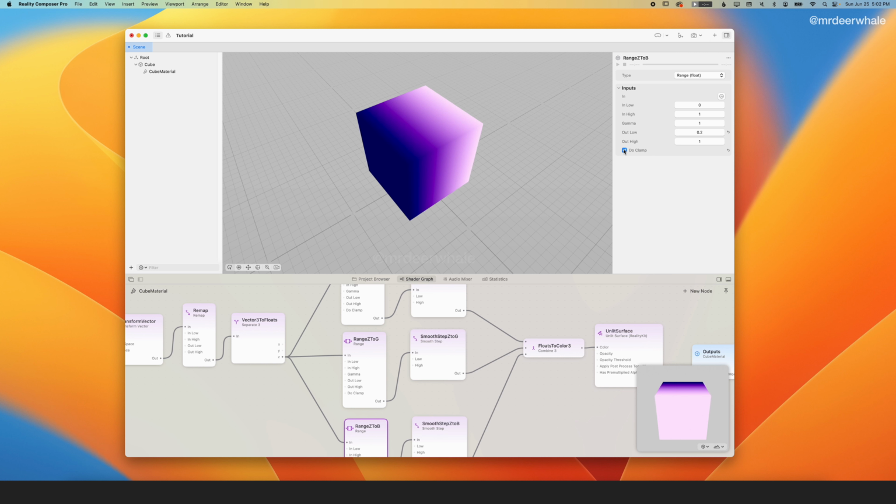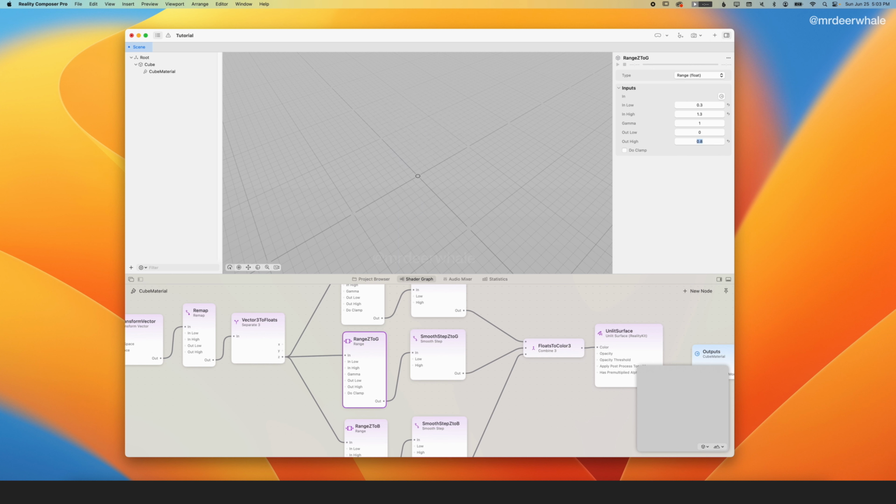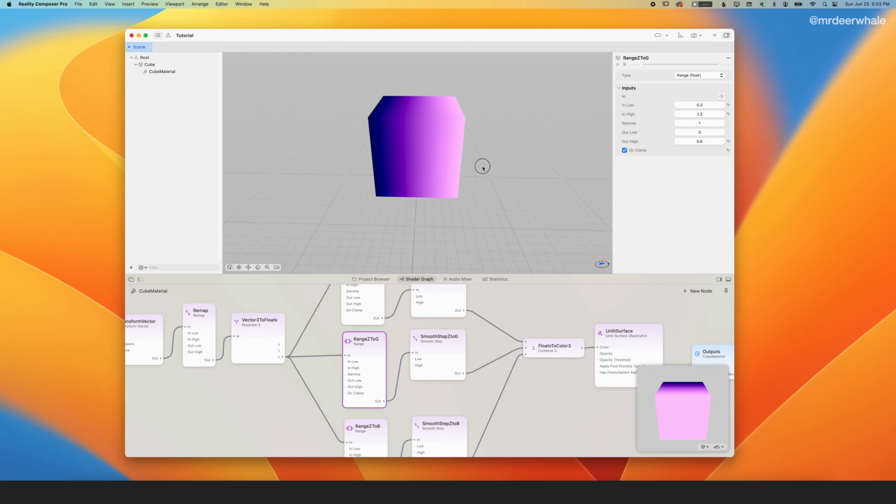Now I'm going back through and I'm going to clamp the output values so that it doesn't go past 0 to 1. I also forgot to change the out high for the green channel. I don't want to go all the way to white. I want the brightest part of the gradient to be this nice warm pink. So I'm going to bring the out high value down to 0.8. And I think that's looking pretty good. Congrats, we have our gradient.